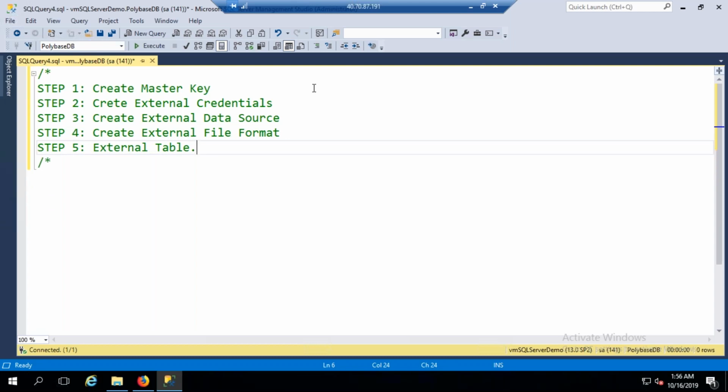Okay, now let's go. First we need to create a master key, and without a master key you will not be able to create anything. If you want to try, you can try that, but the first step is you need to create a master key. The master key will contain only a password, any password.